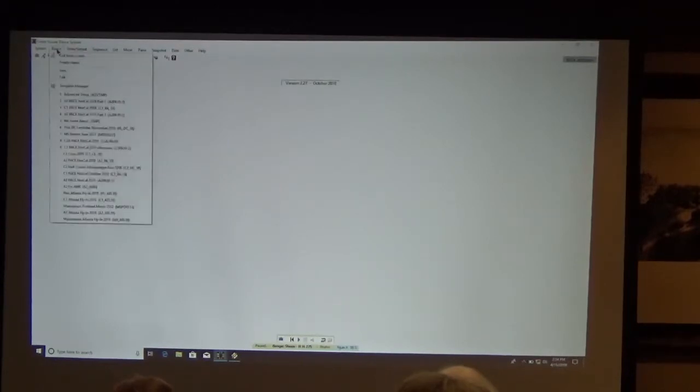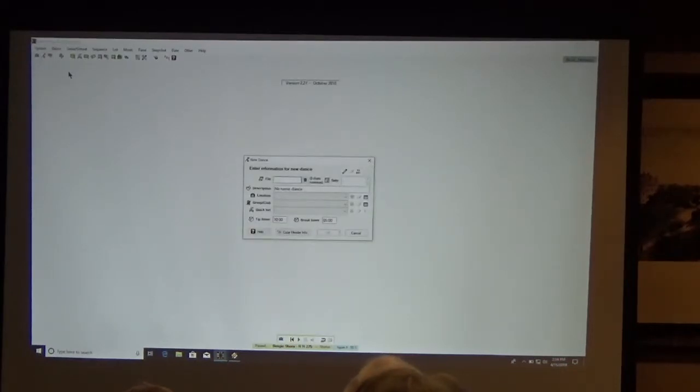So the next thing that you can do is set up a dance. Okay? And in the dance you put in your various sequences. I have a lot of different dances. I'm just going to set up a new dance. Small file name again.